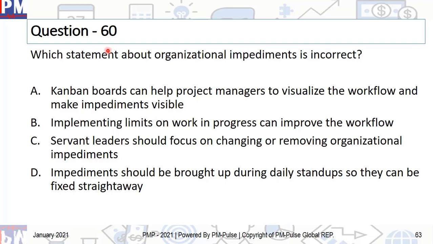All right, let's move on to question number 60. Which statement about organizational impediments is incorrect? A. Kanban boards can help project managers to visualize the workflow and make impediments visible. B. Implementing limits on work in progress can improve the workflow. C. Servant leaders should focus on changing or removing organizational impediments. And D. Impediments should be brought up during daily stand-ups so that they can be fixed straight away.